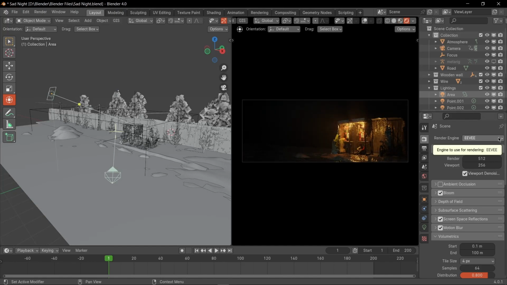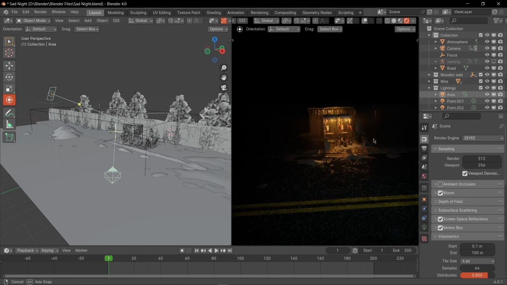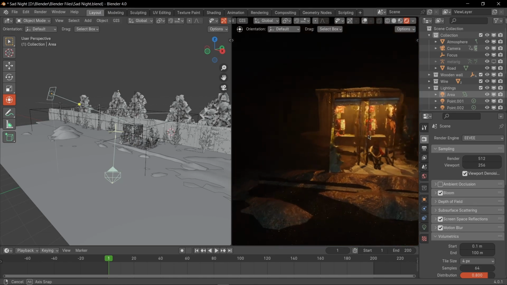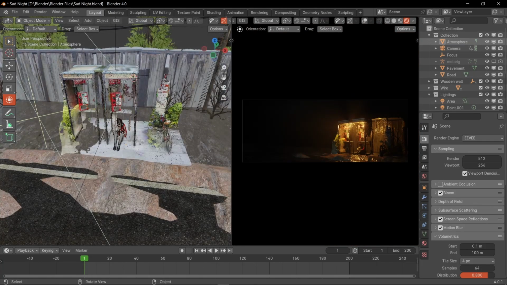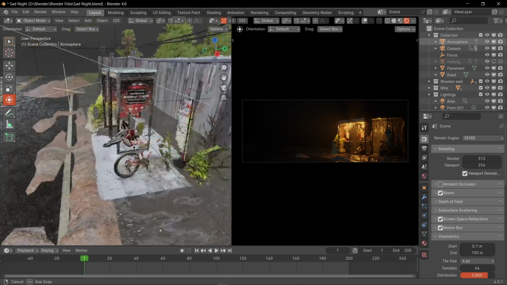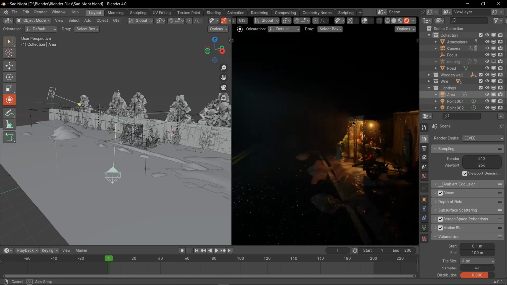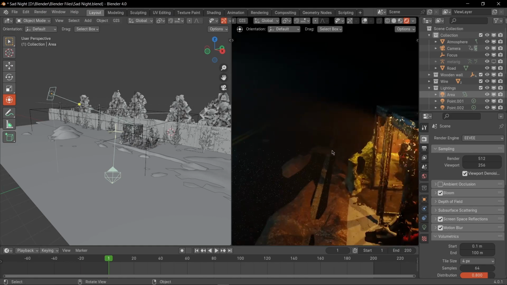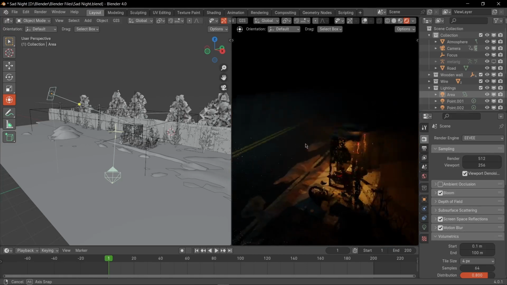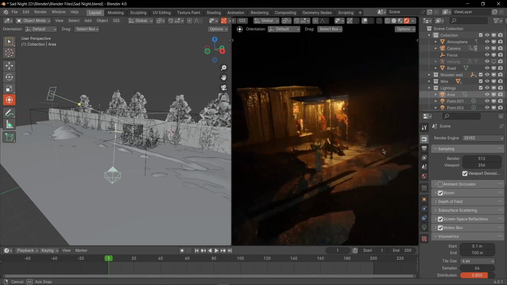Right now it's set to Eevee. The Eevee is a real-time previewing engine. It does not give you a very great result, but of course you can use it. If your computer is not so good or not so high end, then you can of course make use of it. But it's just for previewing. As you can see right here, if I turn it around, there's no lag or anything like that. Everything is real time, very fast, and there's no lag.